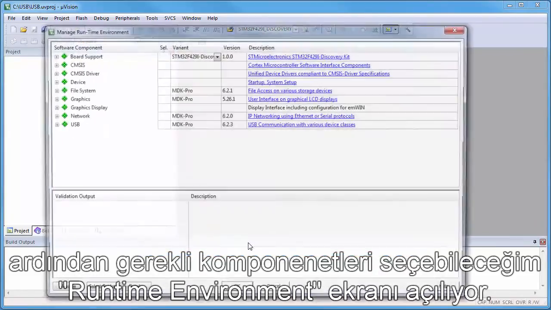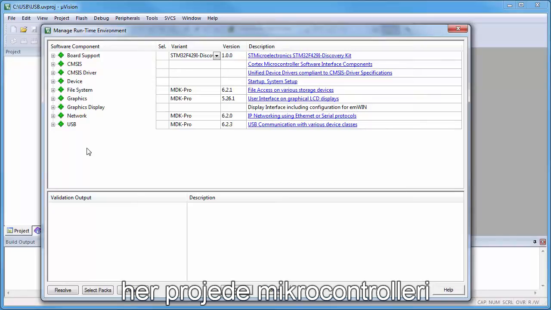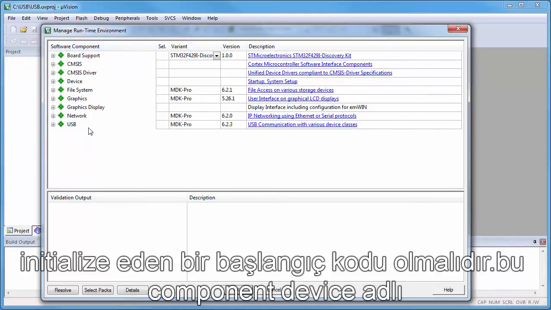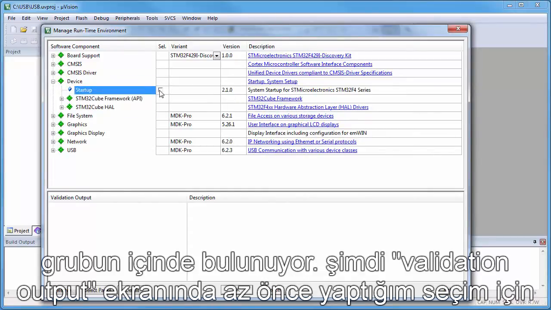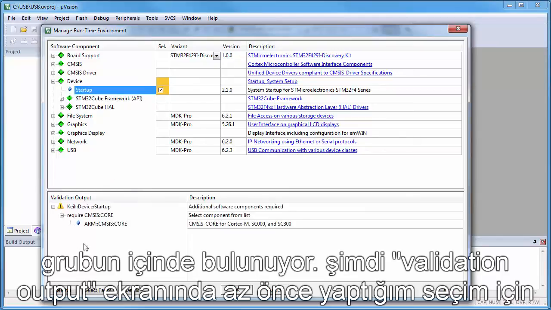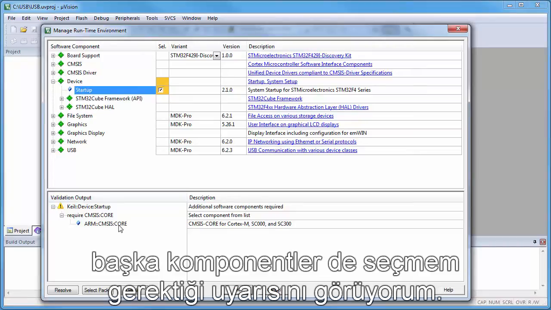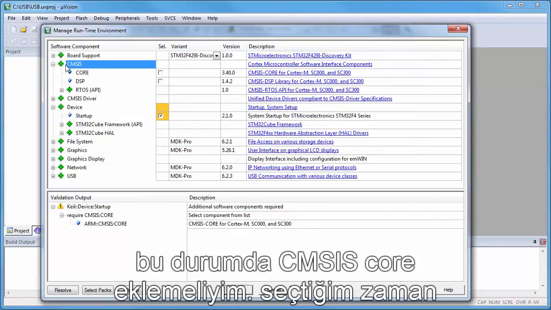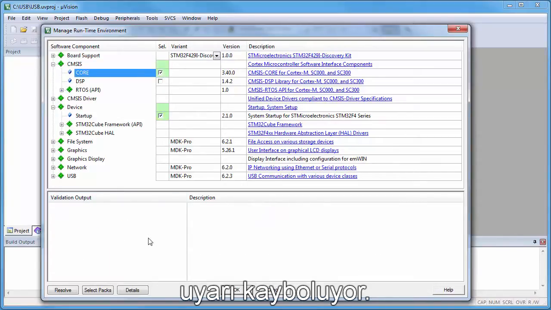Then the Runtime Environment window opens where I can choose software components. Every project needs a startup code that initializes the device. This component is available under Device. Now the validation output shows that I need additional components that are needed by my selection. In this case, it is the CMSIS core. Once selected, the message disappears, which indicates correct component selections.